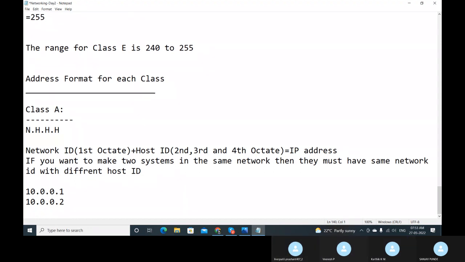Okay, suppose I give here 10.200.1.6. Now, is this third IP address in the same network? Yes, sir, it is in the same network. You just have to check the first octet value.